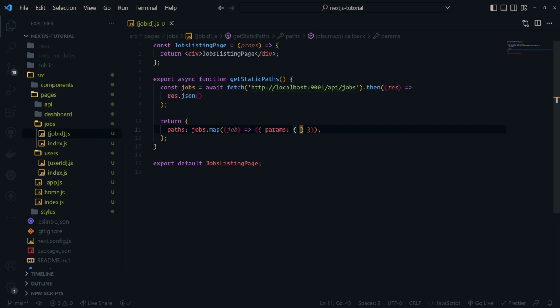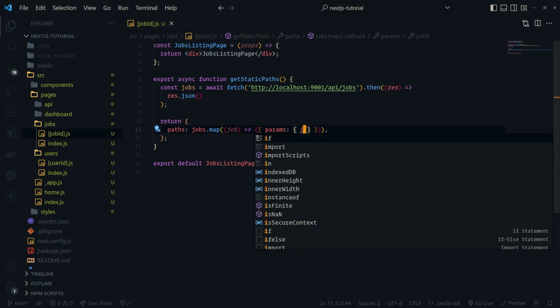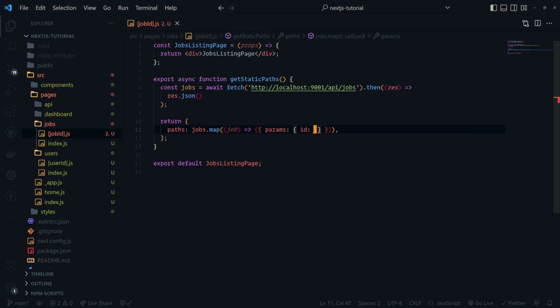Notice how the key over here is going to be jobId. This key needs to match the file name itself. You see how the file name is square bracket jobId. So let's say, for example, if this was named something else, like just id, then the key over here needs to be id itself. But since the file name is square bracket jobId, the key over here is just going to be jobId. And the value of this key is just going to be job.id.